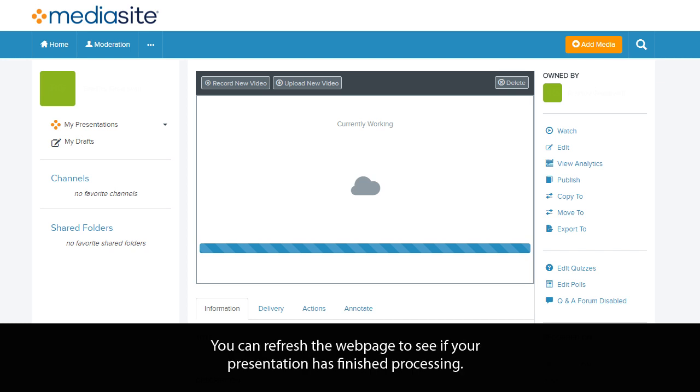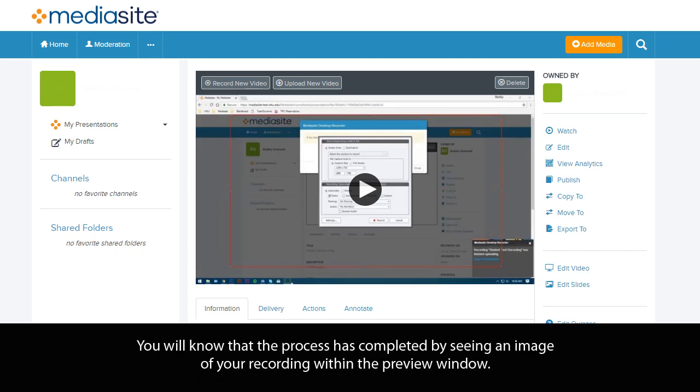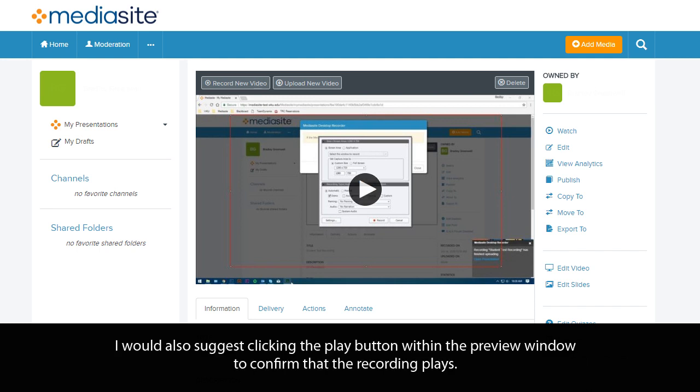You can refresh the web page to see if your presentation has finished processing. You will know that the process has completed by seeing an image of your recording within the preview window. I would also suggest clicking the play button within the preview window to confirm that the recording plays.